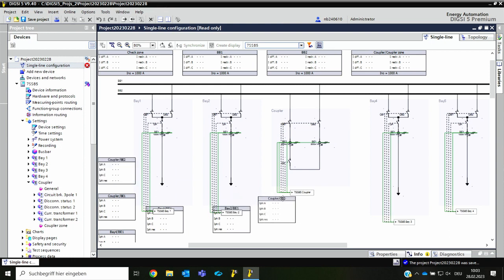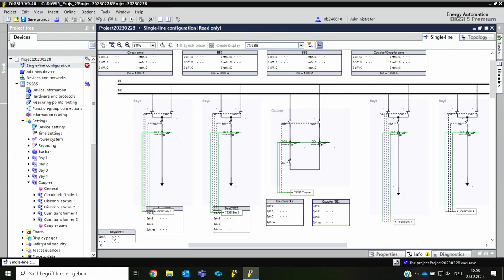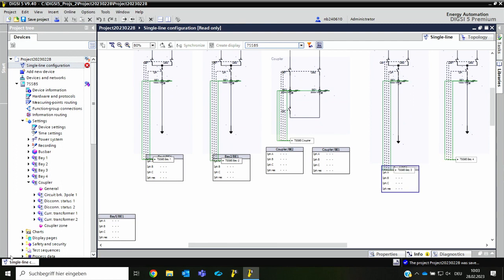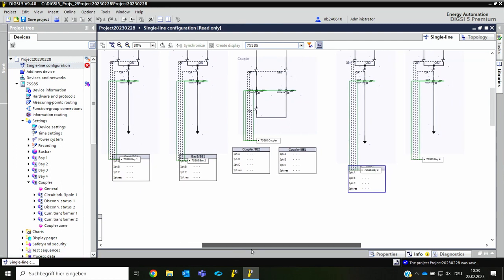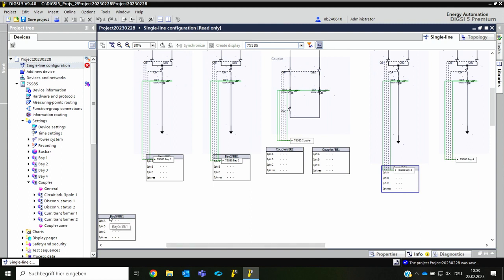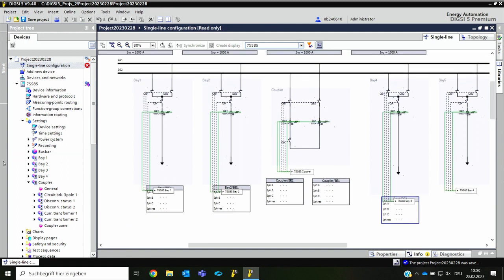So coupler BE1 is the left one, the coupler BE1 is the right one. Oh, that's wrong. That's bay 4. Why is it called bay 5? Did I make any? It's bay 4 and 5, the right ones. But I think yes, here I have bay 5 and okay. I have to rename this to bay 3 and bay 4. Okay. I think we can accept that.